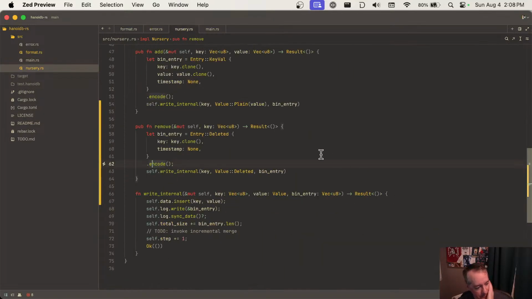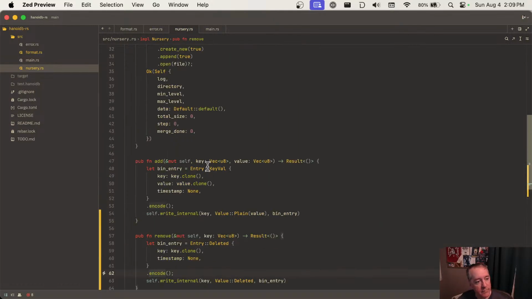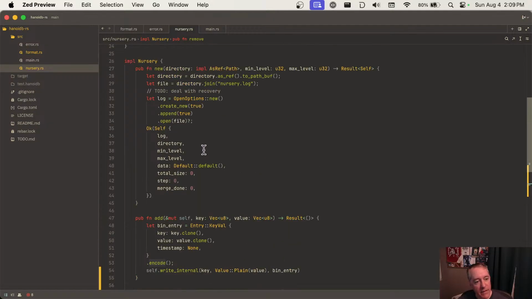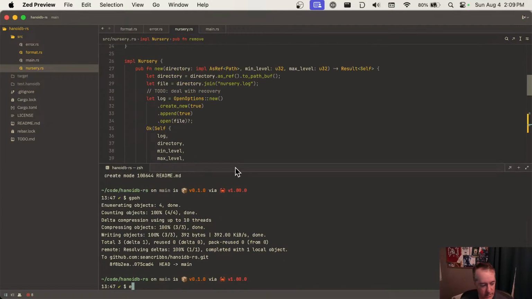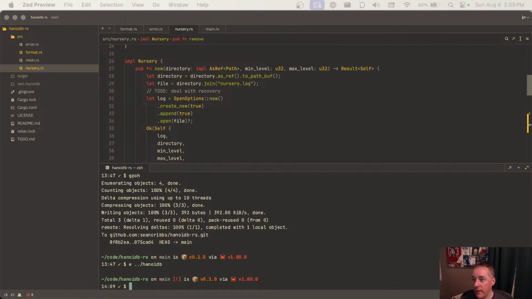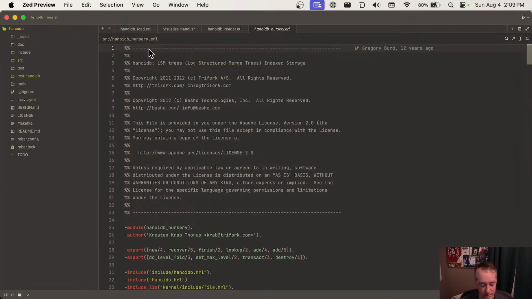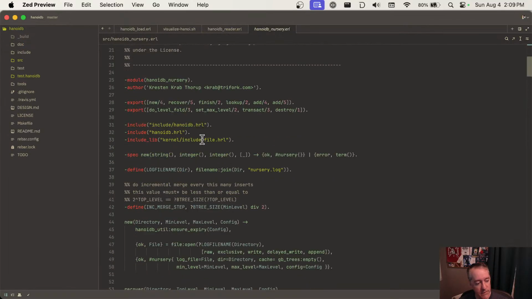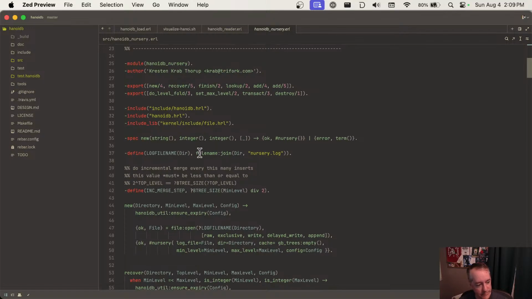All right. Okay, we're going to have to... And that popped up on the wrong screen. Okay, so here's the original Erlang code. We're looking at the nursery. This is an important thing that we should probably take note of.